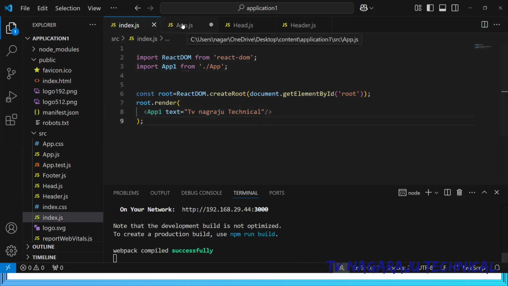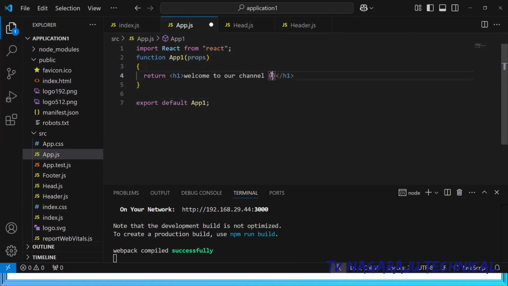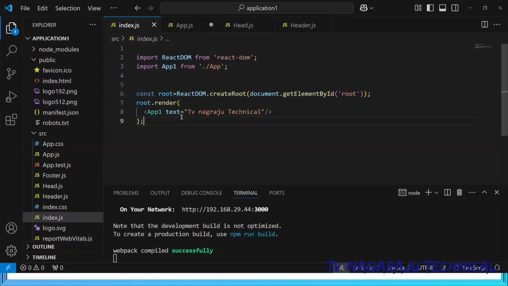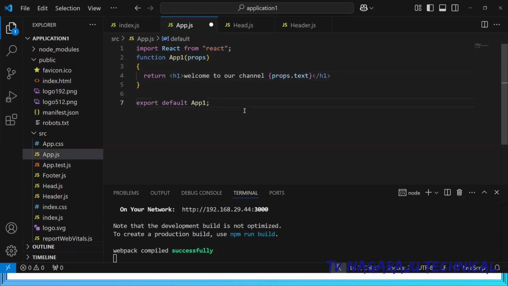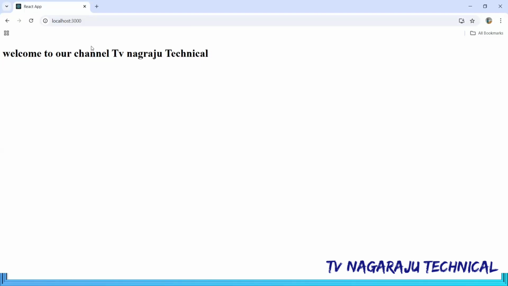Whenever this happens, we are calling the component app1 with some information. Remember, this information is stored under props. Now props consists of all the information. Now here I need to display the information. You display it like this. What is the name they gave? text. Whatever name you give, x, you need to write x. Here I gave text, so in app.js also I need to write props.text. Save. Now go to the web browser. Now observe, you are getting the message. Welcome to our channel. This is the text I wrote under app1. But this channel name is passed from the component.